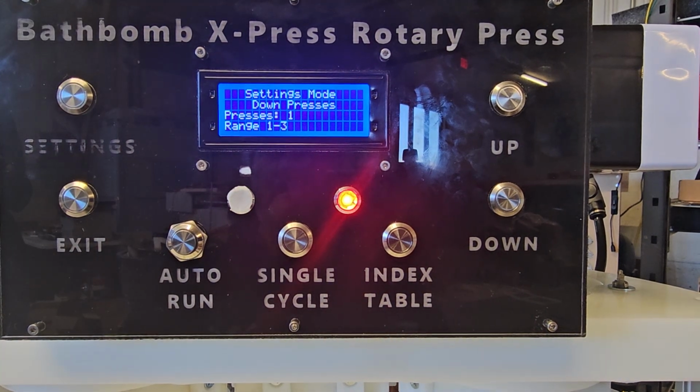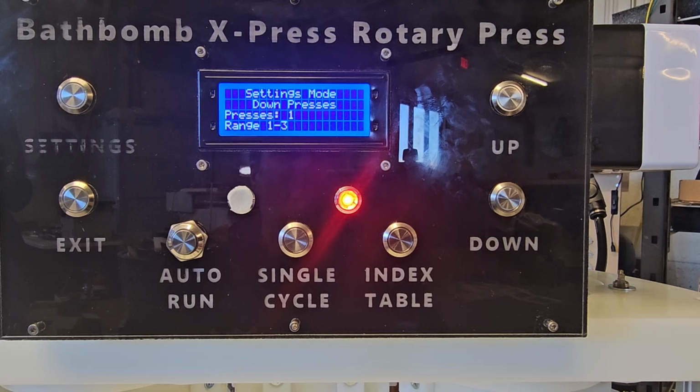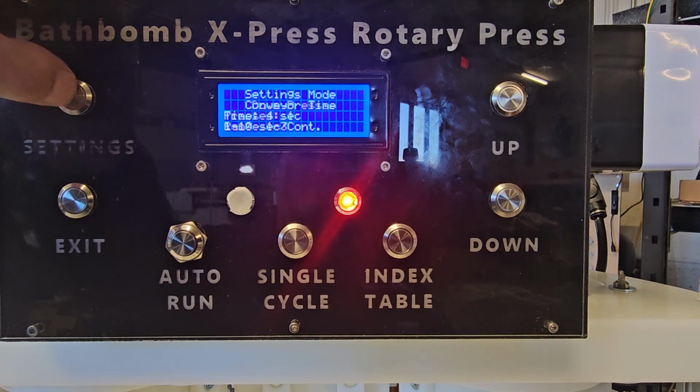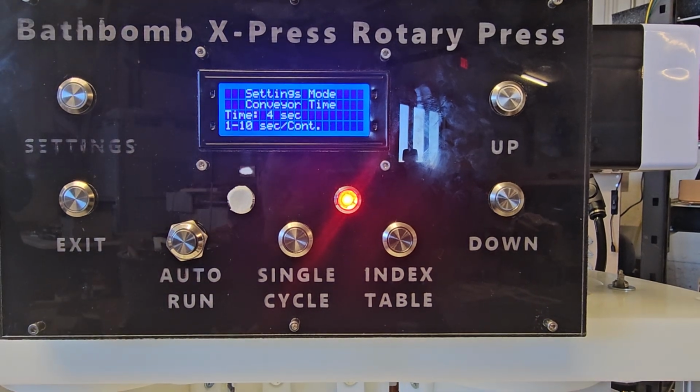Your next setting is how many times your main cylinder will press down. So if you want your product to be pressed 1 time, you set it to 1. You can raise that all the way up to 3. So the main cylinder will go up and down 3 times, delaying the amount of press time you set in between each upstroke. Your next setting is your conveyor time.